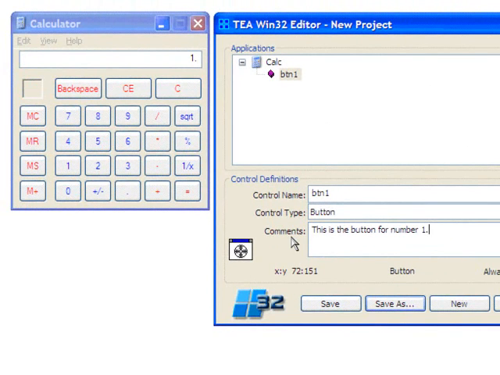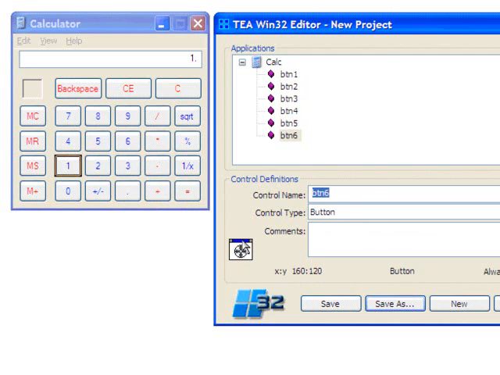To map the rest of the application, we repeat the same procedure. We grab the Finder tool, drag it to the control that we want, and release. You don't have to do every control in the application, only the ones that you're interested in for your project. I've got all the numbers.